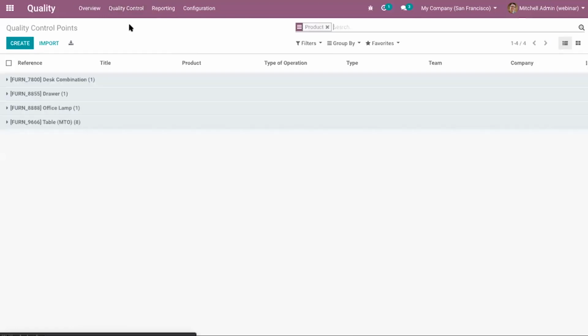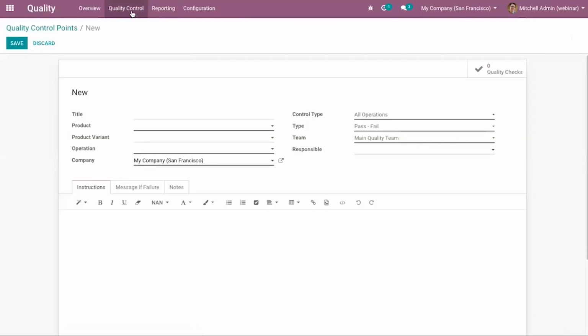Then we have quality control points. What are the quality control points we have? You can select it from here. You can create a quality control from here, based on the points. You can provide the title here, then the product, then the product variant, then the operation. If it is a company receipt, delivery order, or manufacturing, normally this will be used in the case of general trading, for example.